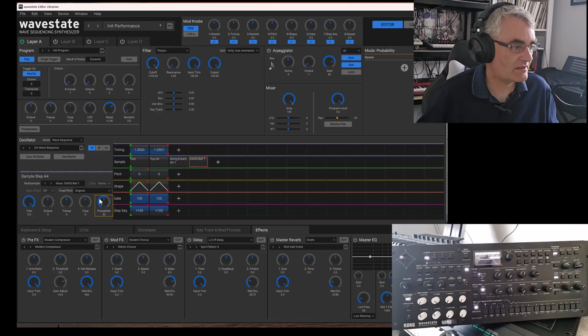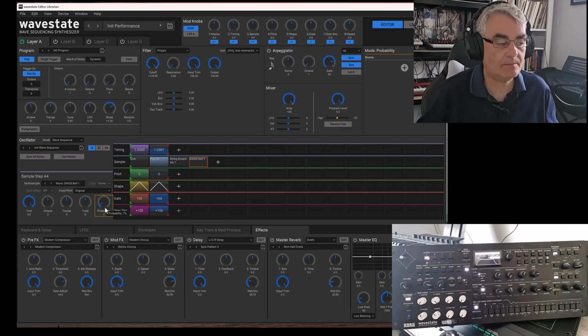So here you can see the values for these samples. You've got some options to do the octave, the transposing, tuning of those as well. So I could maybe have this fifth up or something like that. And then one that's really important, which we can make some really interesting stuff out of, is probability. So that bell one, let's drop the probability down to 50%.